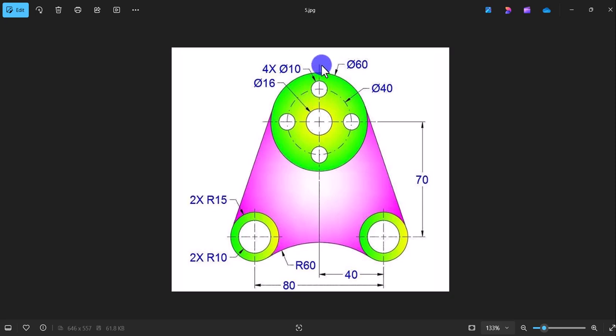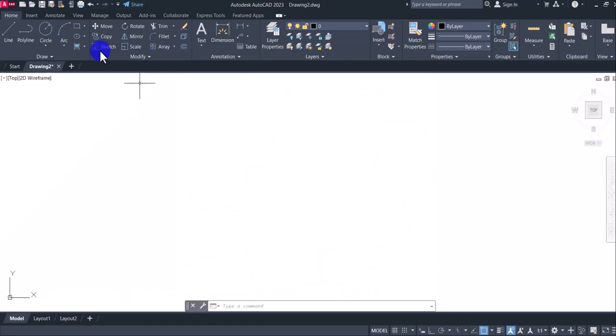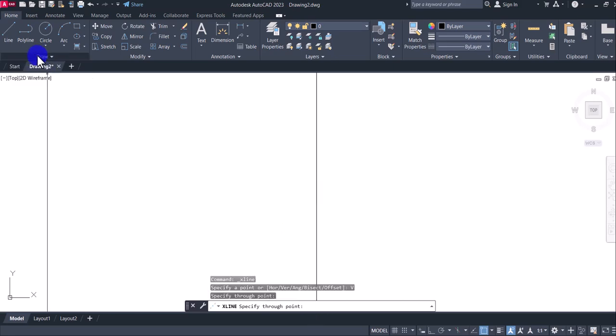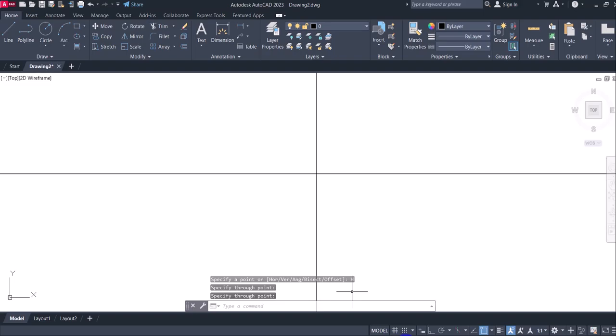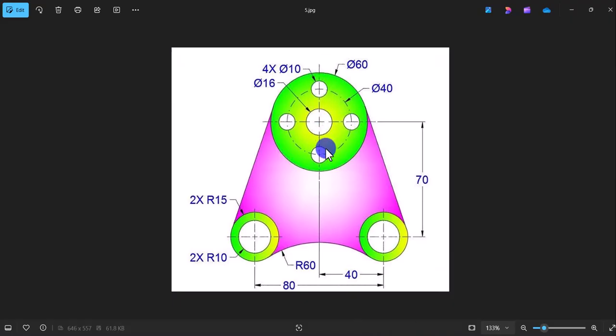So let's draw the center lines. We'll be using construction line to draw the center line. I'm going to draw the first center line using construction line, this line here and this line. So I'll go to AutoCAD, go to my construction line, then hit the vertical one, construction line again, horizontal. These two lines, vertical and horizontal, that I've drawn, represent this main center line.